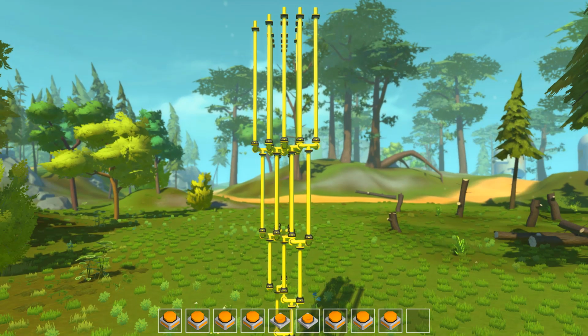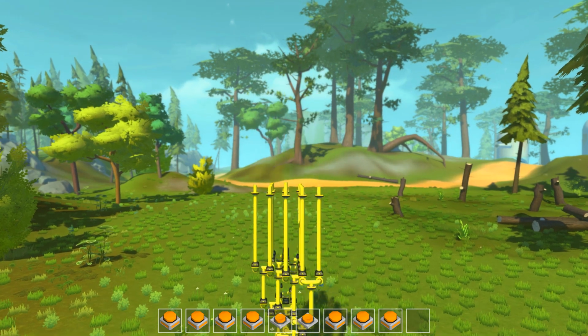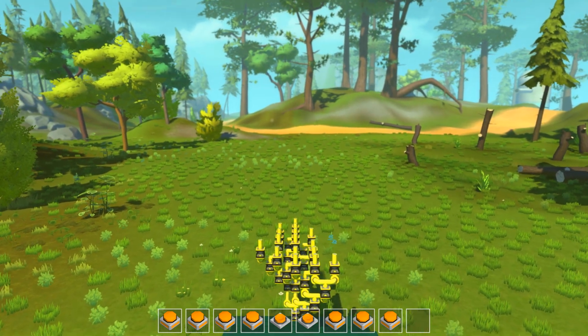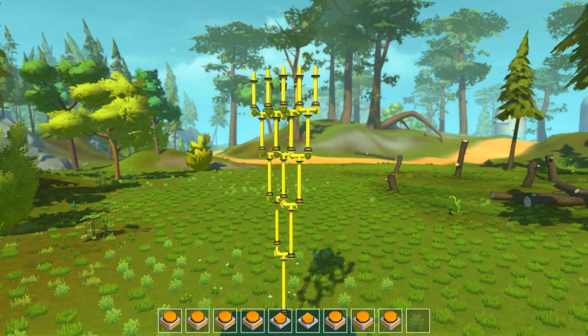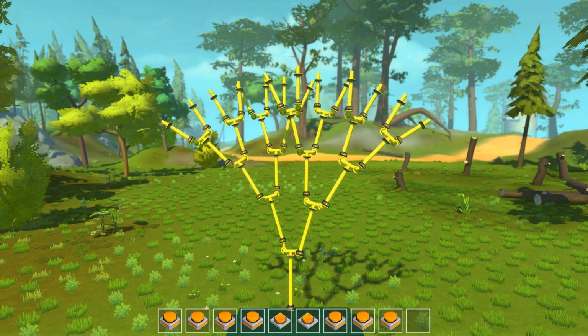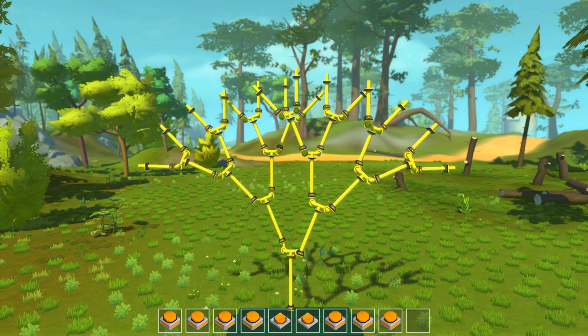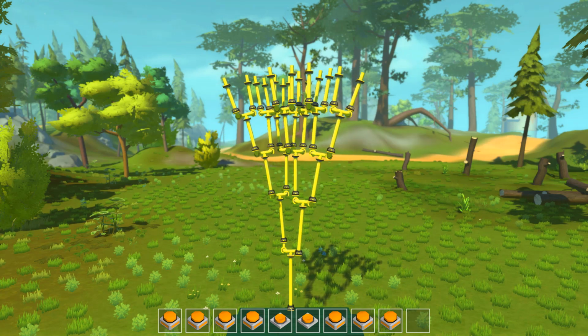So number 5, let's reset it with number 9, and we'll get this up to about here. Number 5 increases the angle of the branches. I'm hitting number 5. Number 6 decreases the angle of the branches.